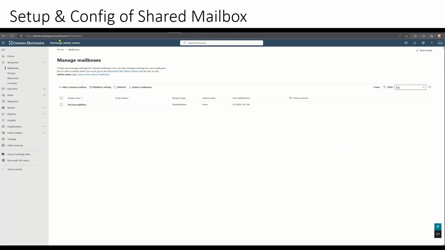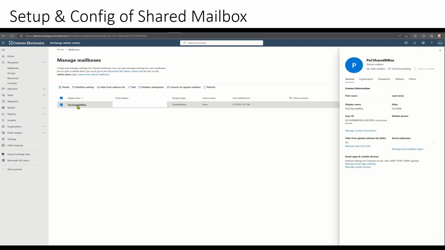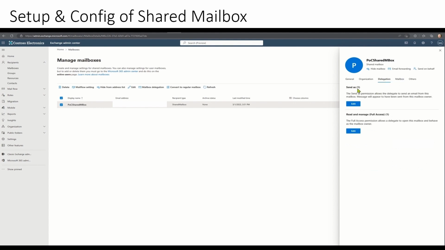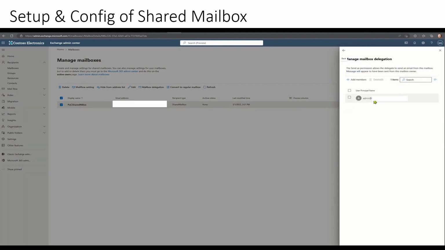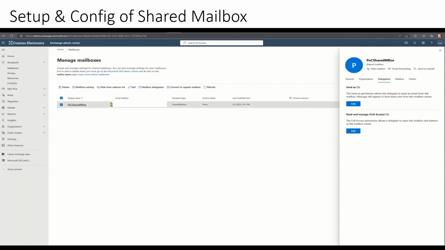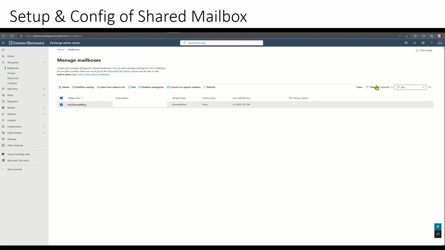Okay, so I've navigated to admin.exchange.microsoft.com and created a shared mailbox here. I'll just drill into it real quickly, and we can take a look at the delegation. We can see that I've added my test account here. So this allows me to send and receive messages from the shared mailbox. So this is the first prerequisite. Got to get this set up. Just wanted to demonstrate that this is how I set it up.